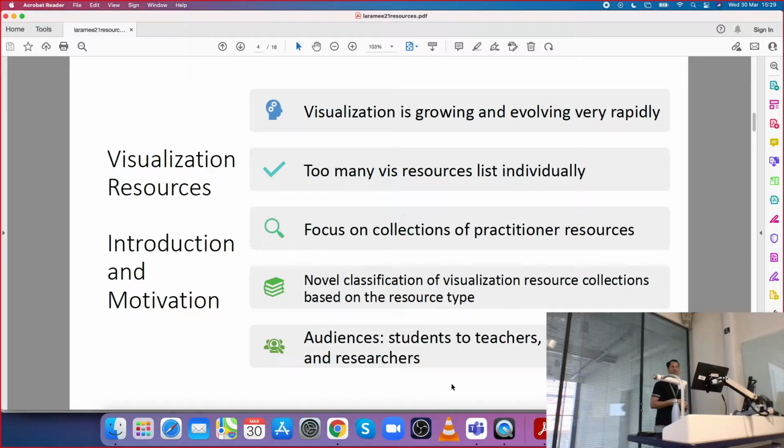And there are too many resources. The resources are also expanding and evolving very rapidly. So we don't actually go into details about individual resources. We focus on collections of resources. So a lot of effort has gone into collecting related resources together and then presenting them as a group. And we say, okay, here's a group of this, here's a group of that. So we're focusing on collections of resources because it's too much individually, right? It's just thousands and thousands of items.